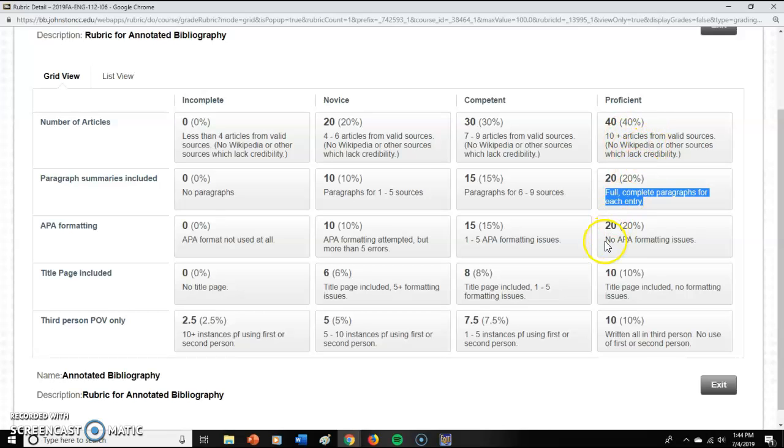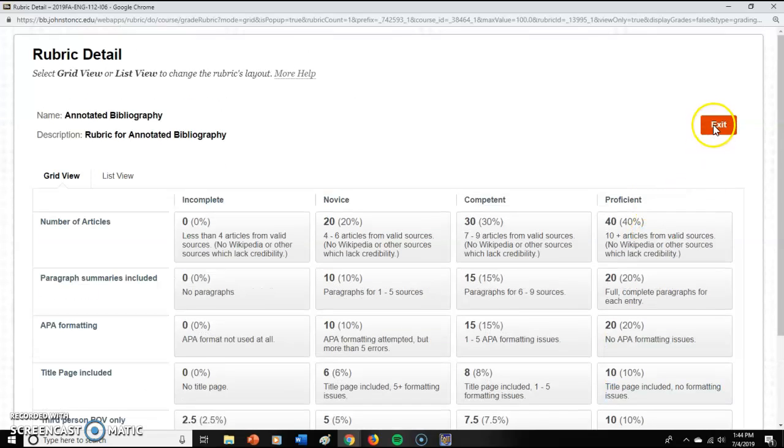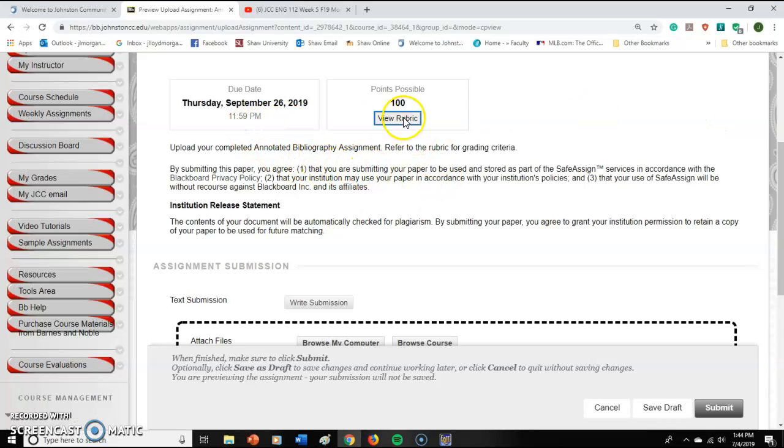You are going to get graded on APA formatting, and remember, you have to have a title page with no formatting issues. And this needs to be written all in third person, no use of first or second person. Well, what is that? How do I fix that? Okay, well, there is a video to help you with that. I'll get to that in a second.